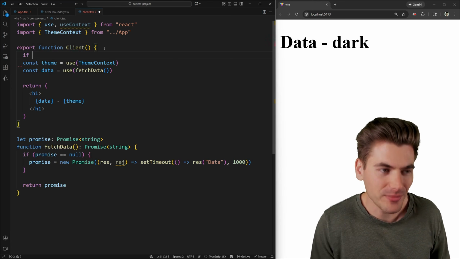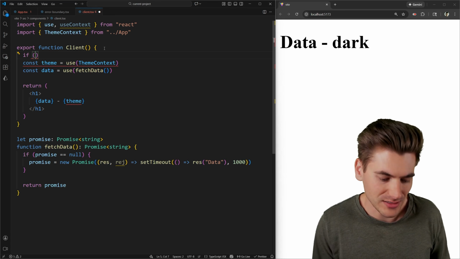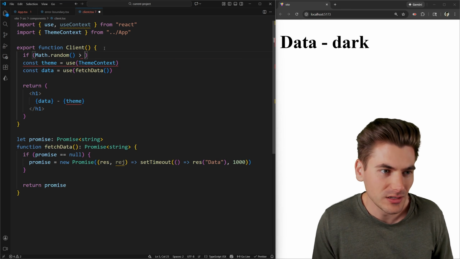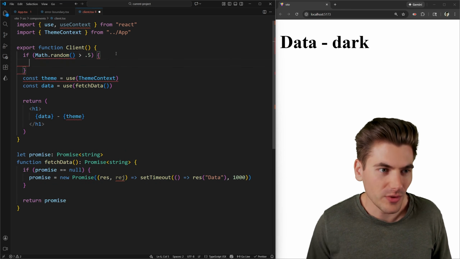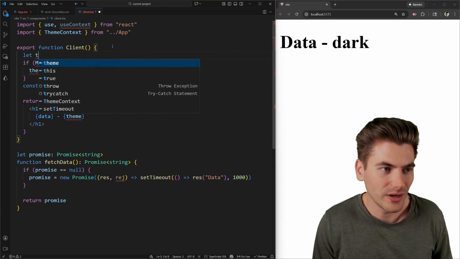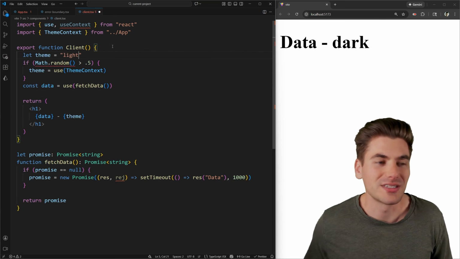I can come in here and wrap this inside of an if statement if I want. So I can say if, and I can put whatever statement I want inside of here. We'll just say Math.random is greater than 0.5. Well, then I'm going to run this code inside of here and set my theme variable to this. Otherwise, by default, let's say that my theme variable is set to light.